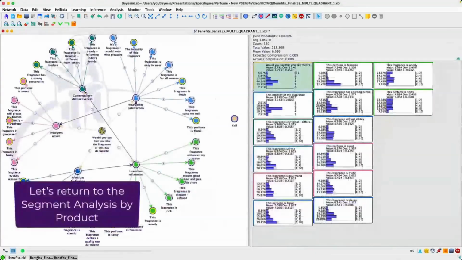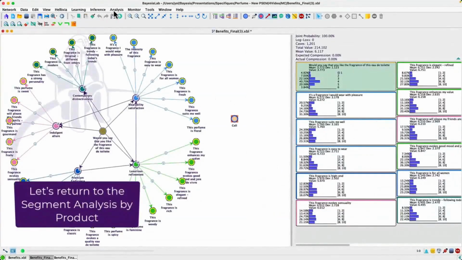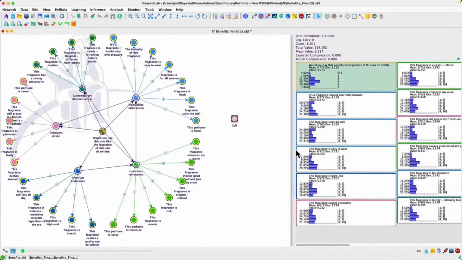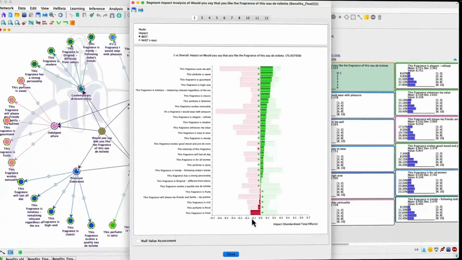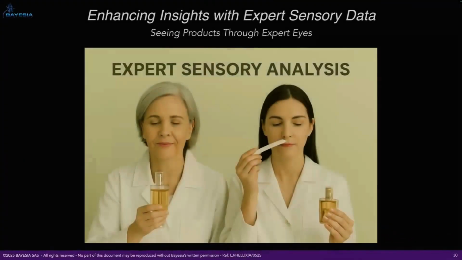And if we go back to the segment analysis we had at the very beginning, we can check that indeed for product number 1, fresh and floral were the lowest, the worst dimensions for this product, right? And fruity was not that far.